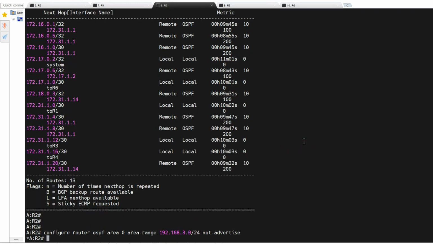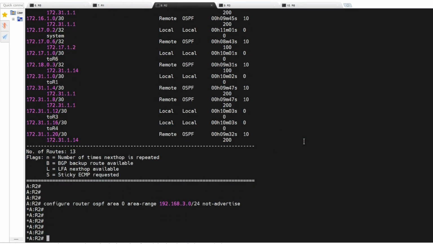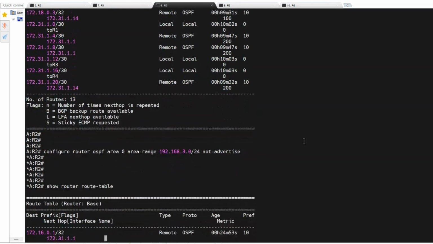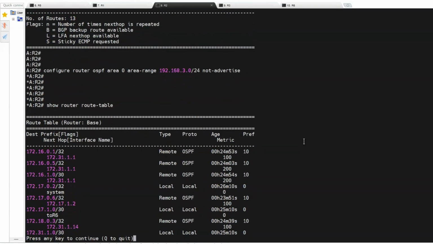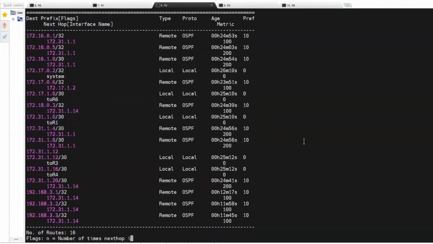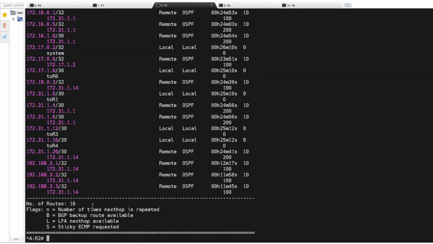So on router 2, there's also something I'd like to show you guys. Let's show the route table again. And let's see what's changed. Nothing has changed. So we still have our 16 routes. No black hole has been created here, by the way.